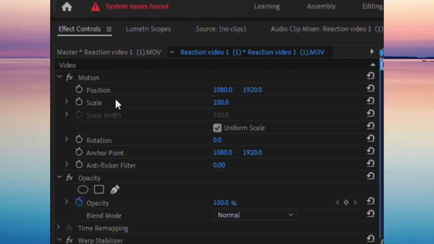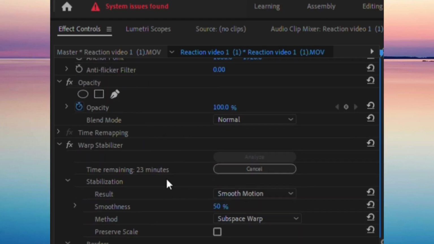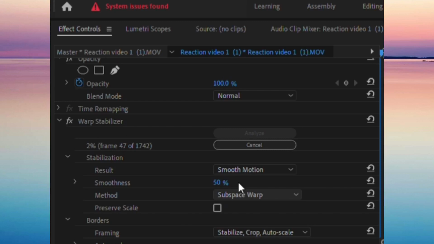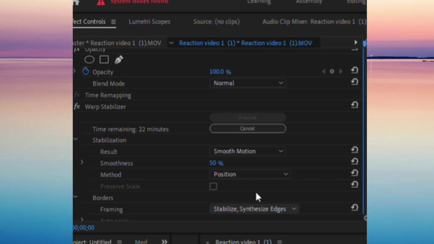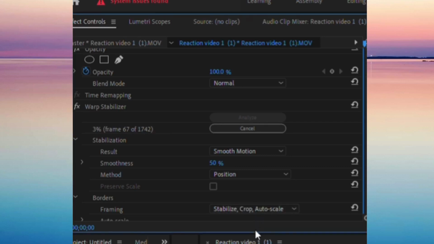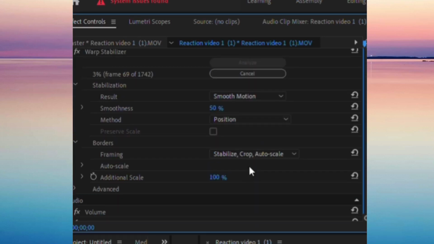To make it a bit smoother, move this a little bit down here to see the results. Make sure you enable that Smooth Motion and just leave that at 50, or it's up to you. And on the method, just choose from here. Under Borders, which is framing, just choose any option that you want. If you want, you can raise the smoothness percentage.